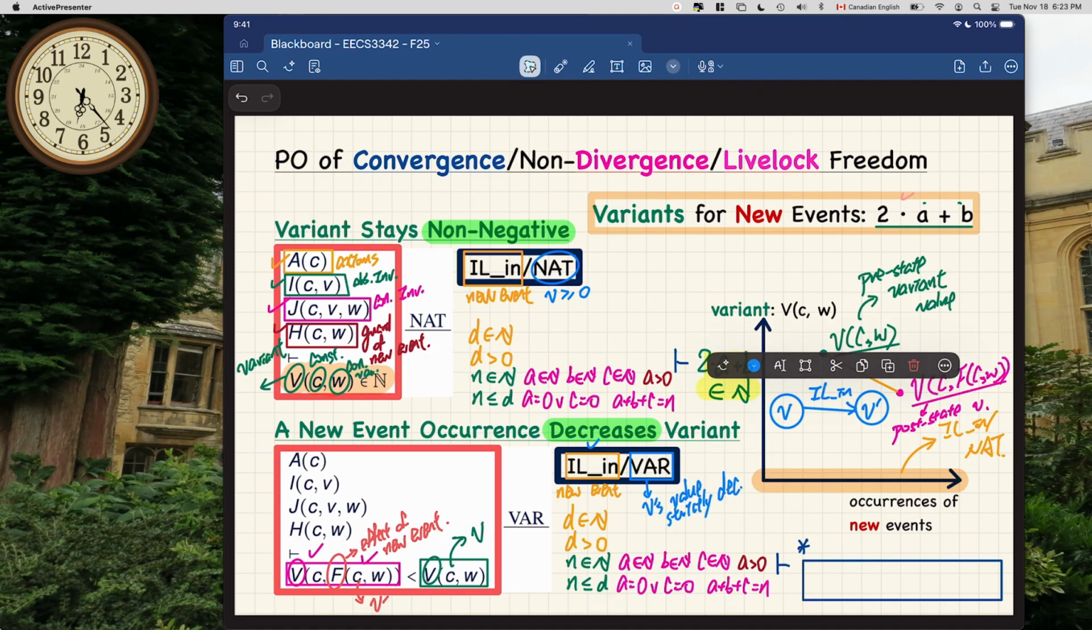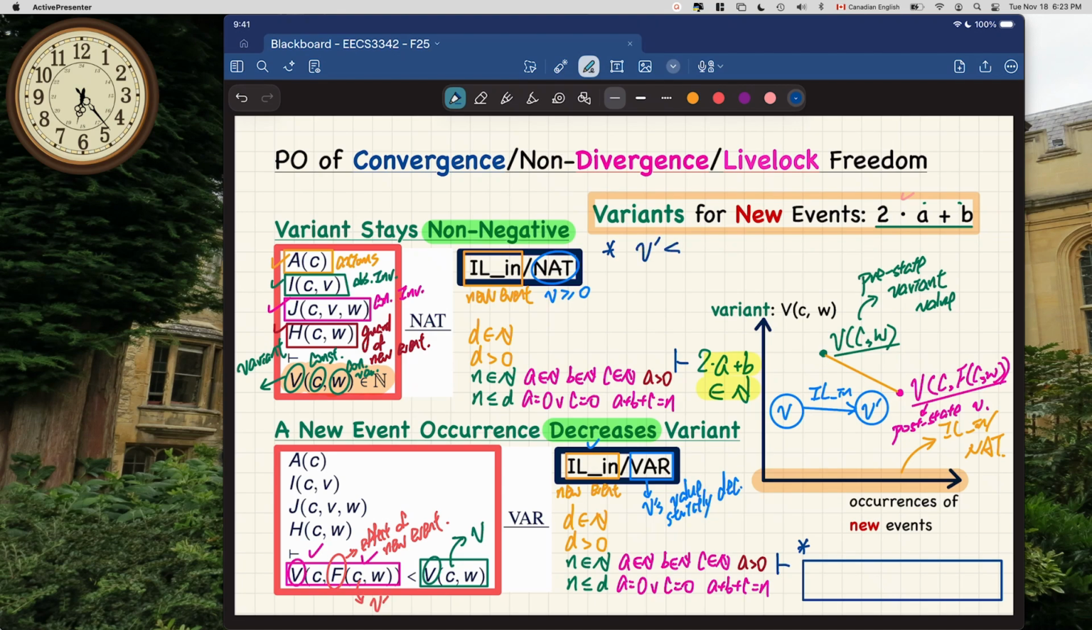How about here? Okay. Let's now work out exactly how the variant should be specified. What we want to get is that V prime, the post-state value, should be strictly less than the pre-state value, right? And the variant we have is 2 times A plus B. So we can think about 2 times A plus B, strictly less than 2 times A plus B, except this part here should be the post-state version. So prime every variable there: A prime, B prime, all right?